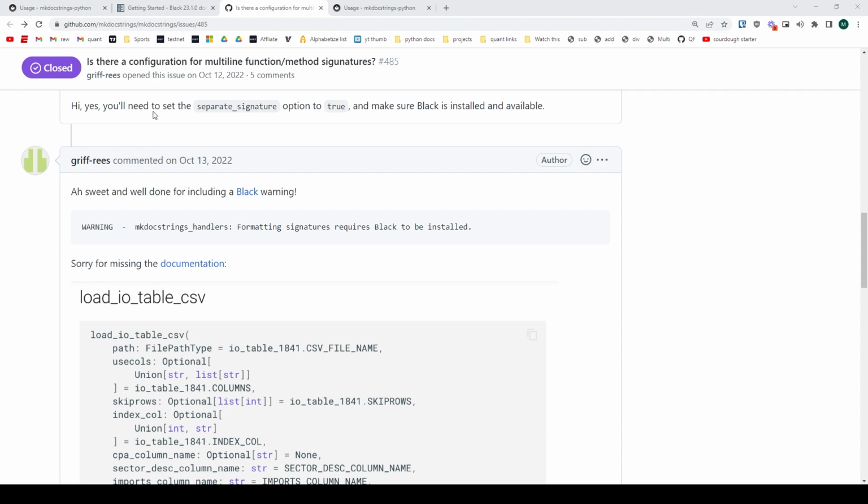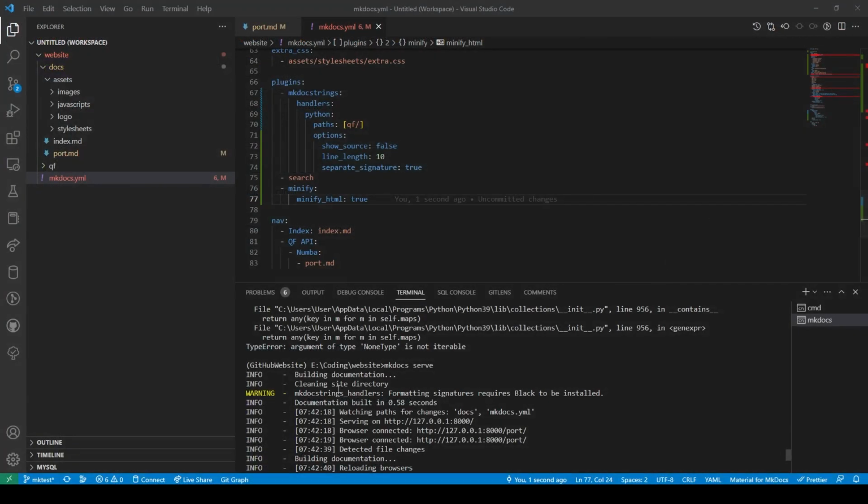Oh, I see it now. Warning, MKDocs handler. Formatting signatures requires black to be installed. Oh. Man, I really just need to read. All of these problems that I keep running into are just because I don't read. I just don't read. What is wrong with me?